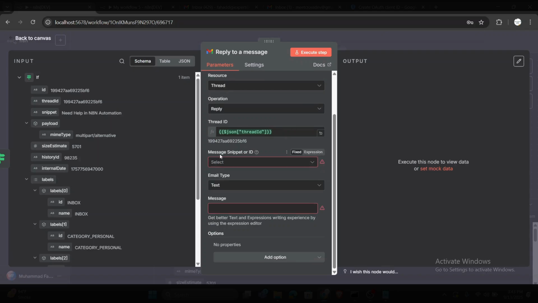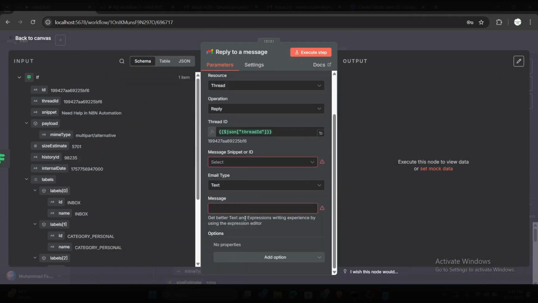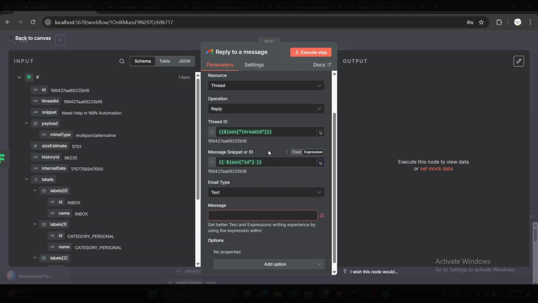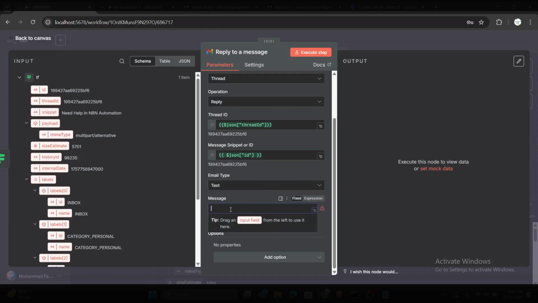In the second step, it's asking for the message ID. For message ID, I'll simply copy this and paste it here. I'll provide this line in the description, but you can simply type it as well. So make sure you change the fix to impression here and now paste it. Now it works. At the last it's asking for the message, so you can add any message you want, or you can use the input fields in it as well.